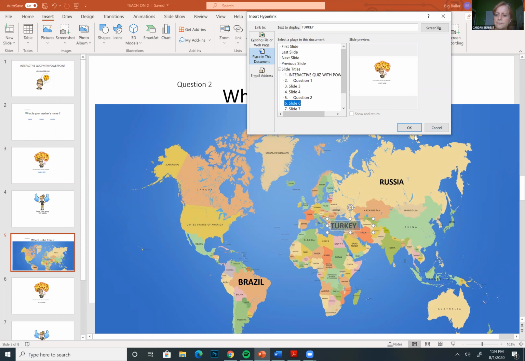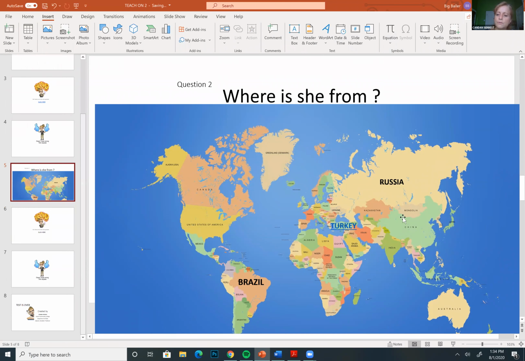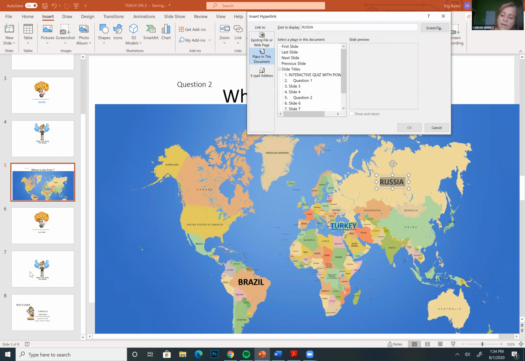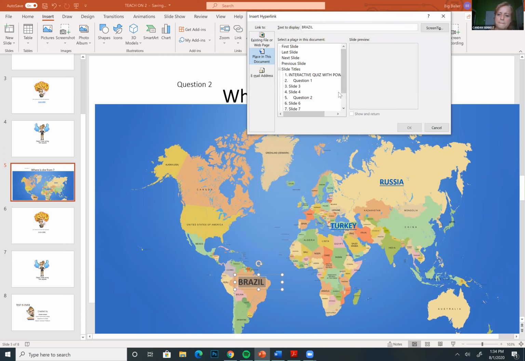But Russia and Brazil are incorrect choices. So if they select this one, this will go to the wrong answer, which is slide 7. And I will repeat the same thing in here. Brazil is linked with the wrong one, which is, again, 7.